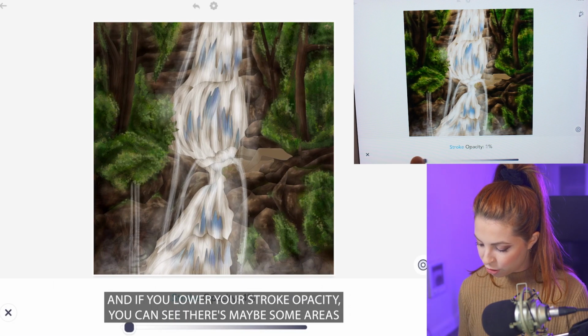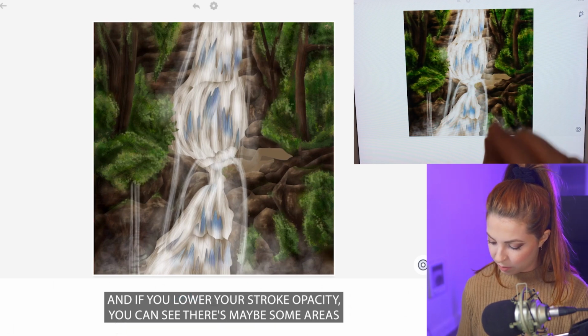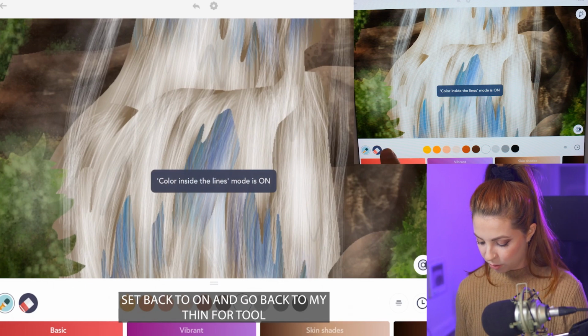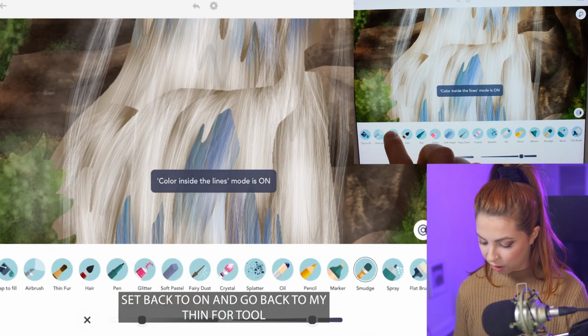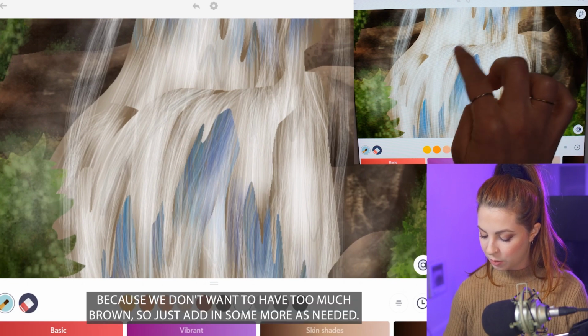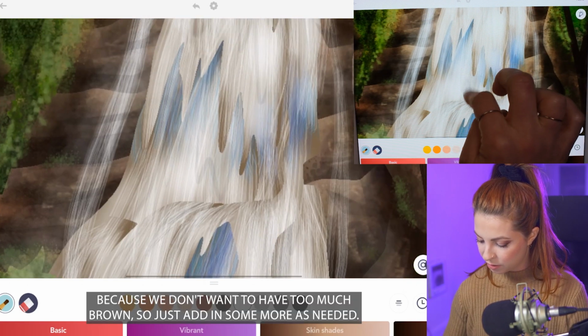And if you lower your stroke opacity, you can see there's maybe some areas you need to work on. So I would do coloring inside the lines mode, set back to on, and go back to my thin fur tool. And with white, just add in some more strokes because we don't want to have too much brown. So just add in some more as needed.